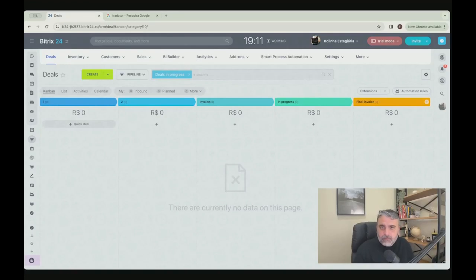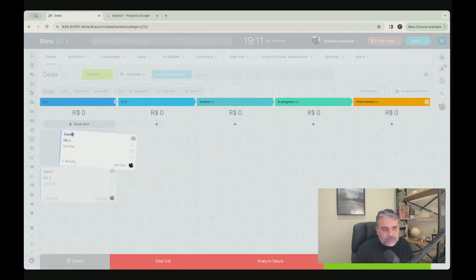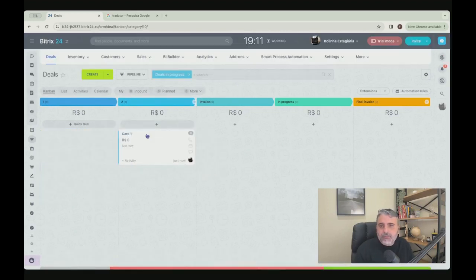In this video, I'm going to show you how you can create mandatory steps within your CRM. So, an example. Imagine that we have here a card 1, for example, and I need my salesperson, when they move this card to the side, to fill in a mandatory information, otherwise they can't progress with this card. So how can I make this automation happen?